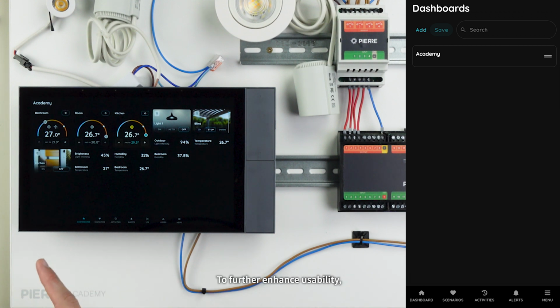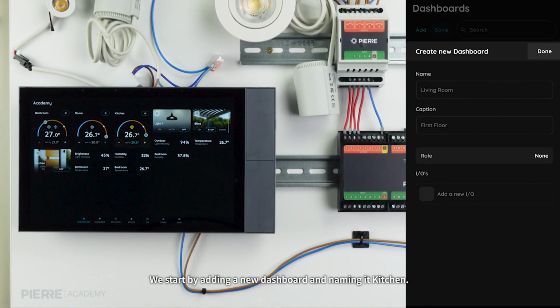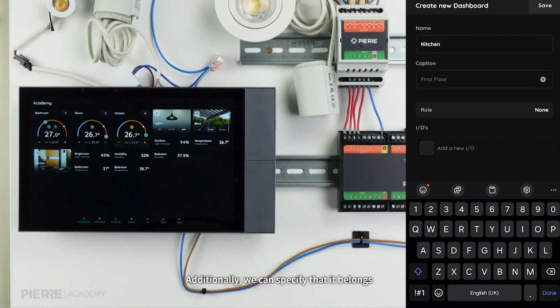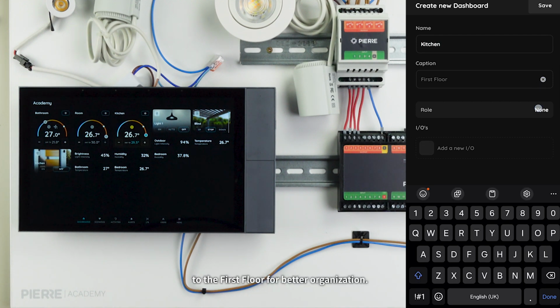To further enhance usability, we will now categorize devices by room, simulating the setup of a real home environment. To achieve this, we create new dashboards dedicated to specific rooms. We start by adding a new dashboard and naming it Kitchen. Additionally, we can specify that it belongs to the first floor for better organization.